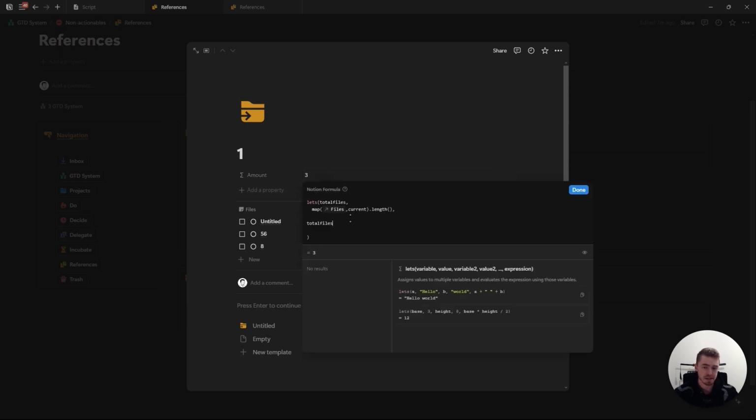But what we want is to also show files. So if it's 1, it should show 1 file. If it's multiple, it should show files.